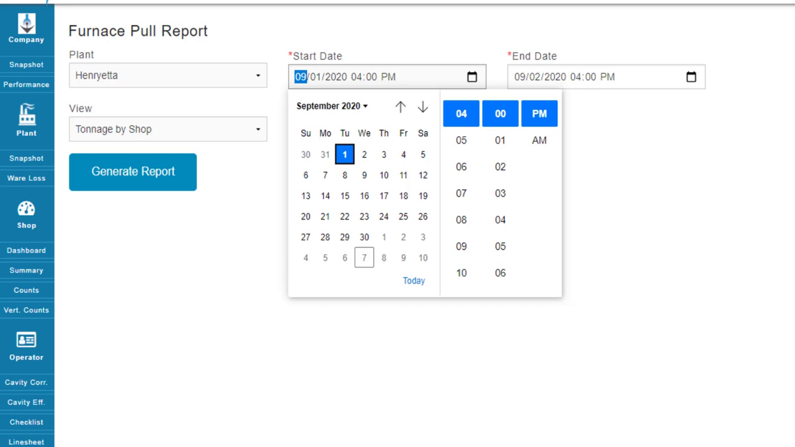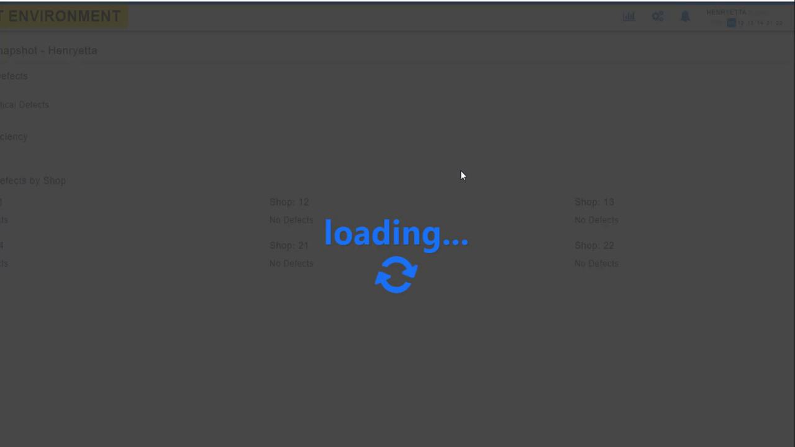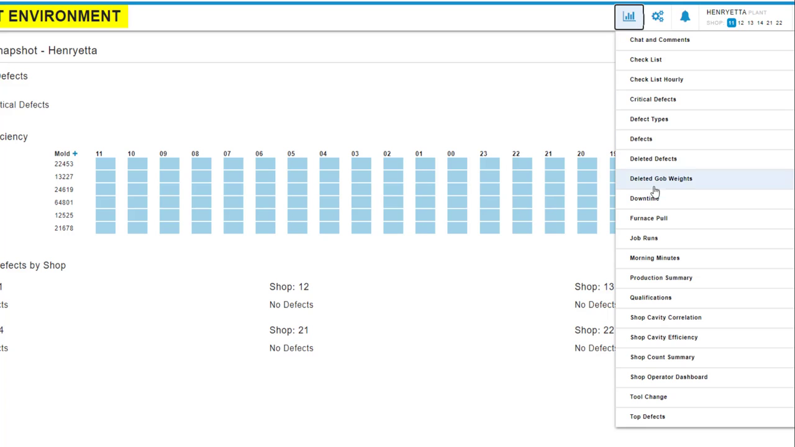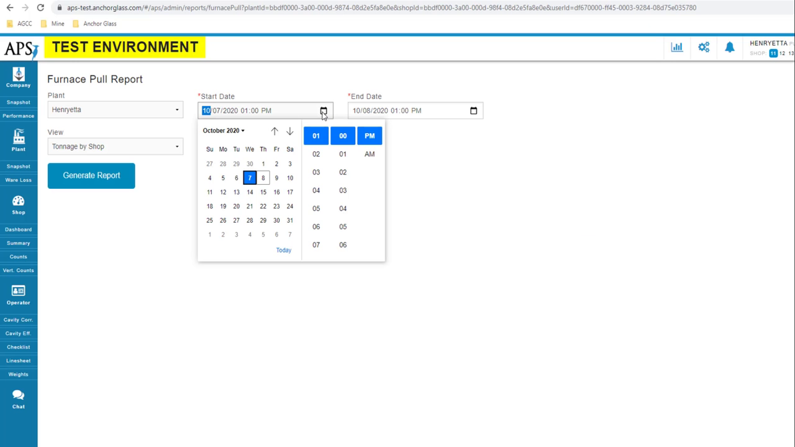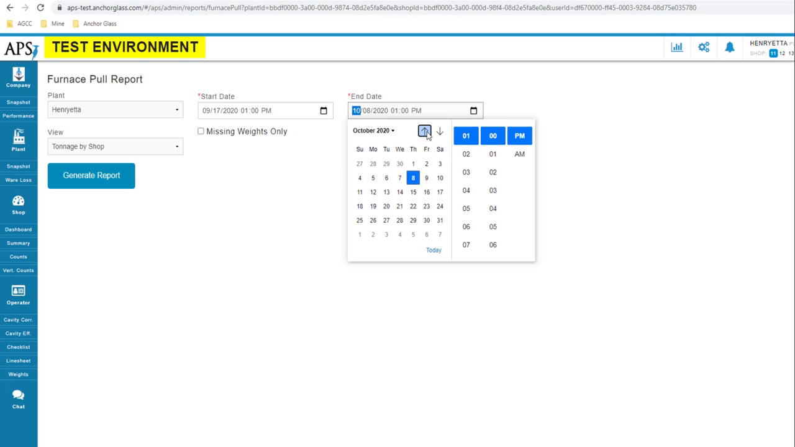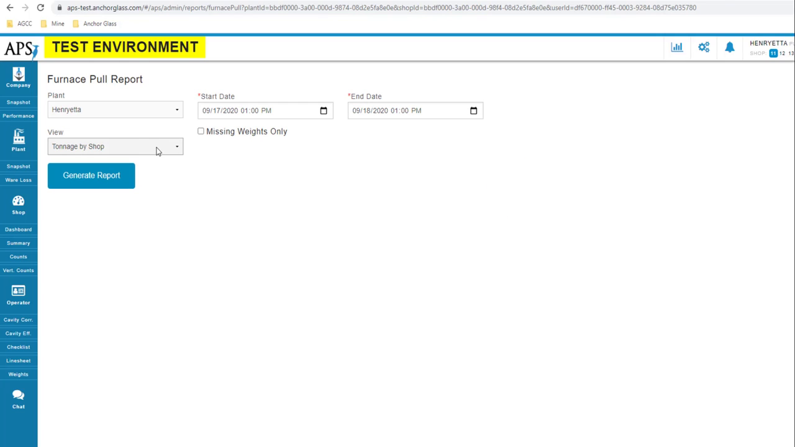To access the furnace pull report so you can view your tonnages for a specific time period, you must be logged into APS as an EH&S manager. Then you simply click the report icon at the top of your APS screen, then Furnace Pull Report. Using the search criteria at the top of this report, you can easily pull up records for each hour and shop within a specific time period. It is best to limit the window of time you are searching for to 24 hours for performance reasons.